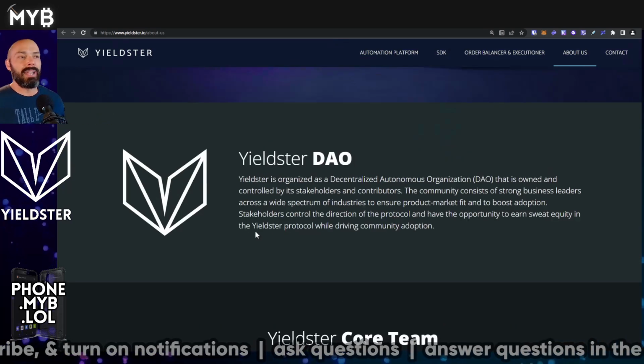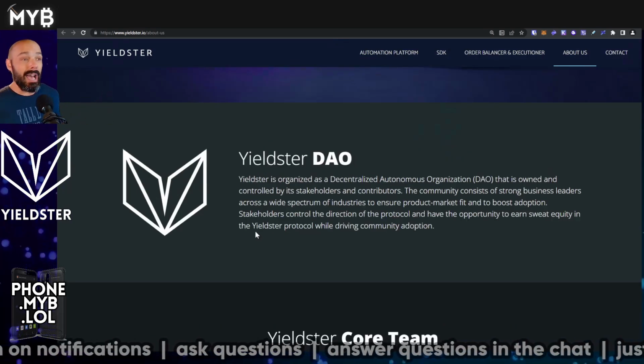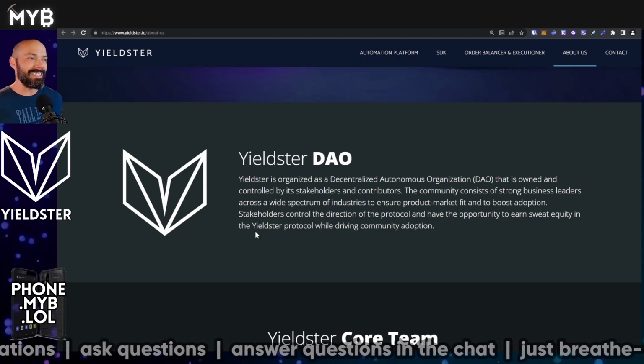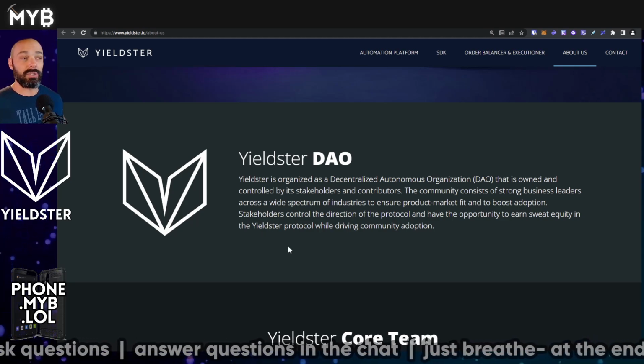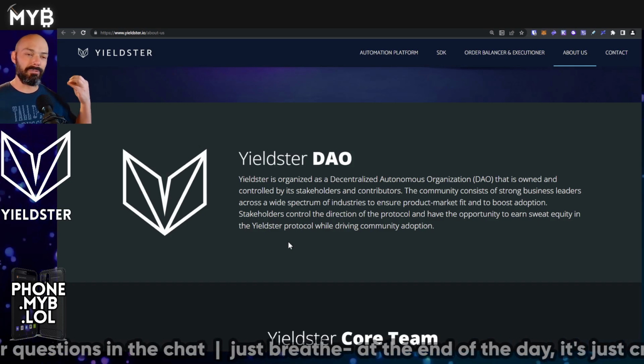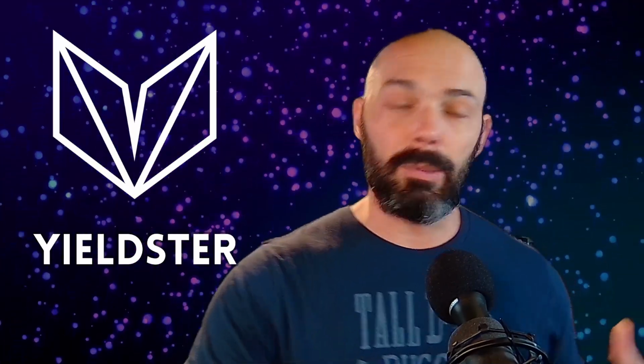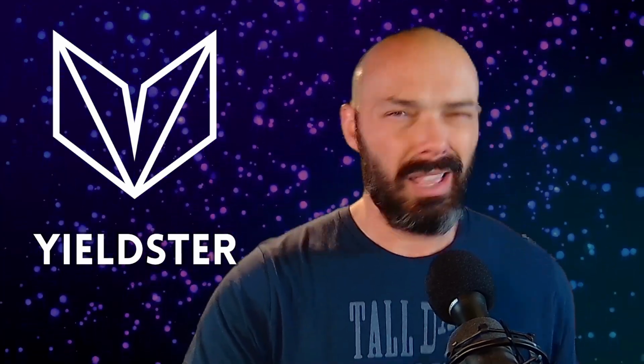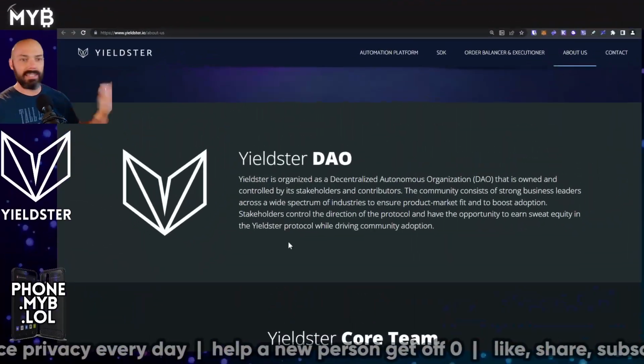It's a DAO. That's first and foremost. The top thing is that it's structured as a DAO, and it is owned and controlled by the stakeholders, by the contributors. People who are actively involved are the ones who are controlling the ultimate roadmap and destiny of Yieldster, right? It's going to develop in the direction that people who are willing to put in the work help it develop. It makes sense, right? That's the way that DAOs are supposed to run. So that is how they've structured it.